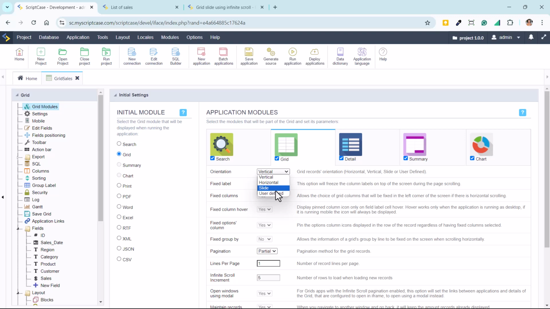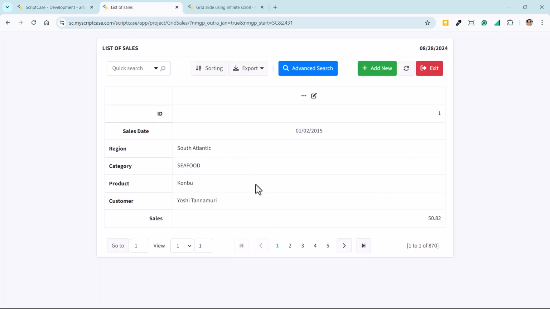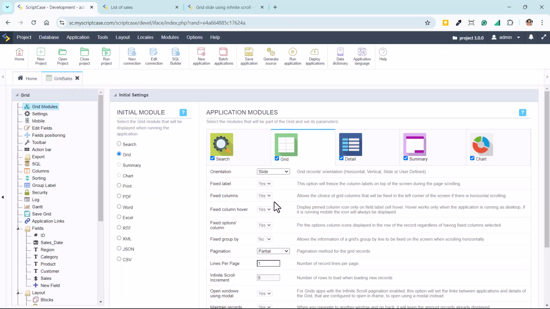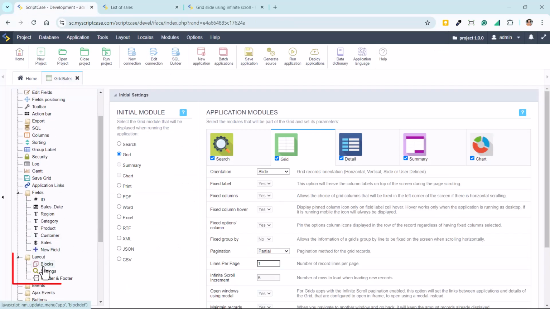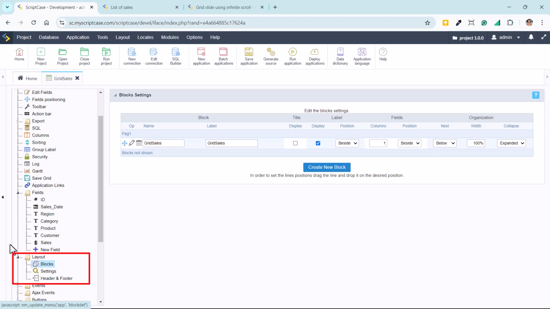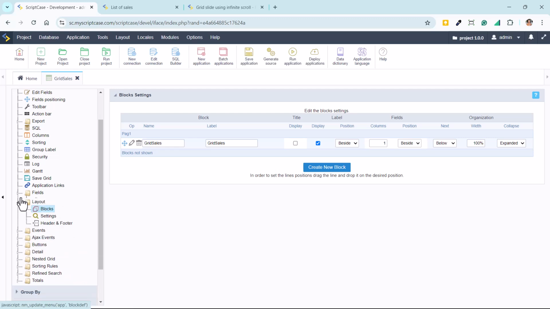Then if you have the slide, it's very similar to the vertical option. You're going to have the same visualization, but the difference here is that you are also able to use the blocks. Then if you go here to this layout area, you're going to see blocks. It is available for slide orientation.